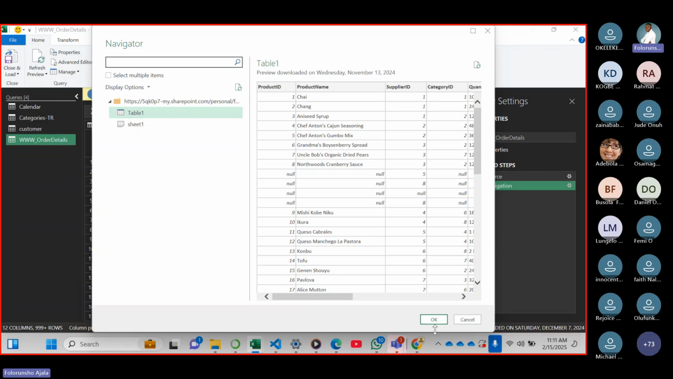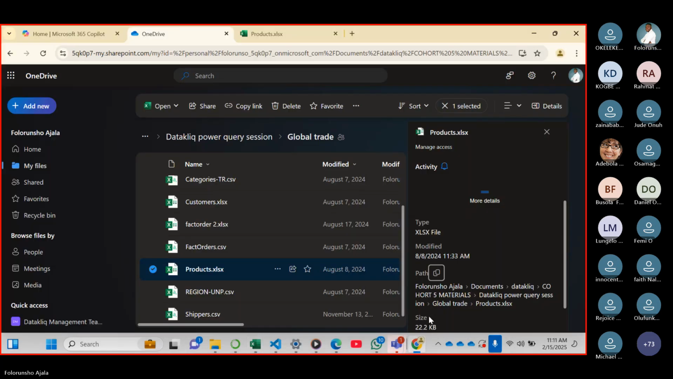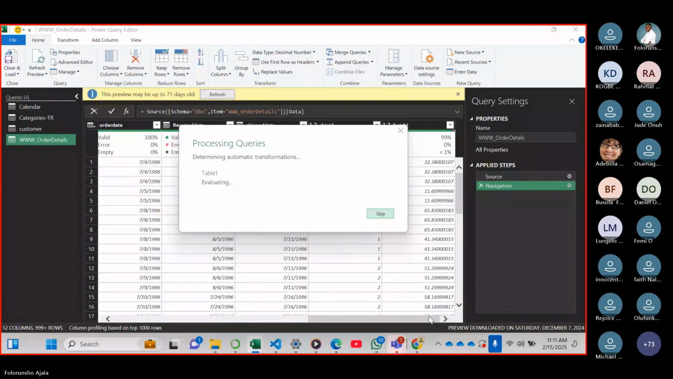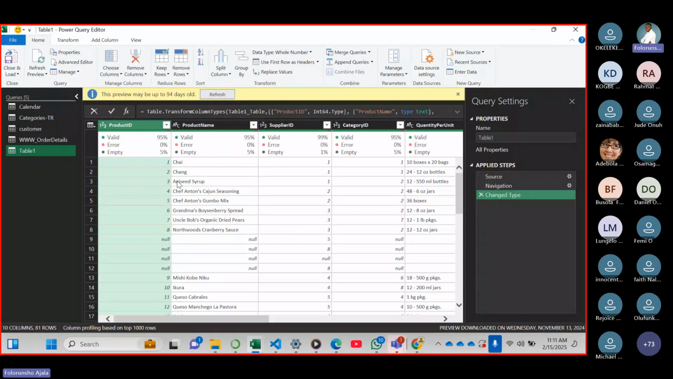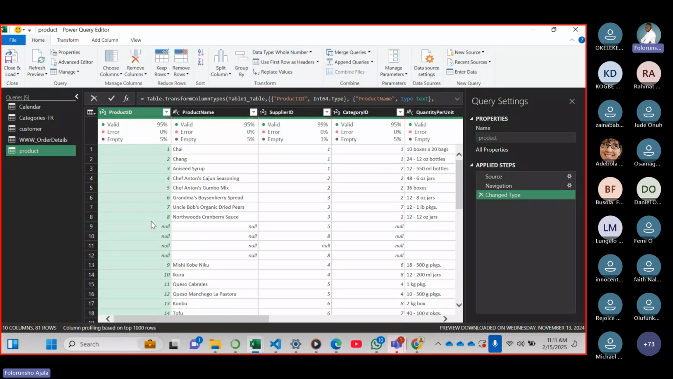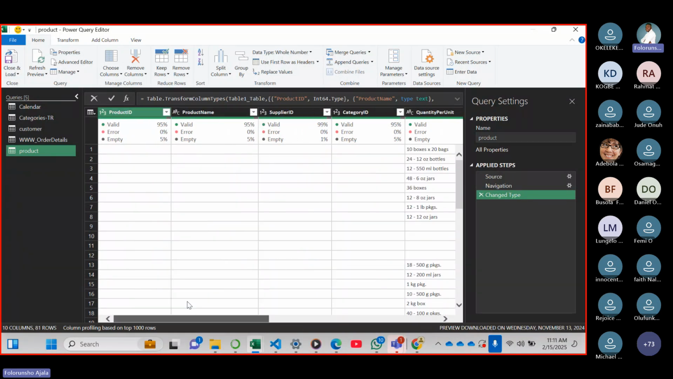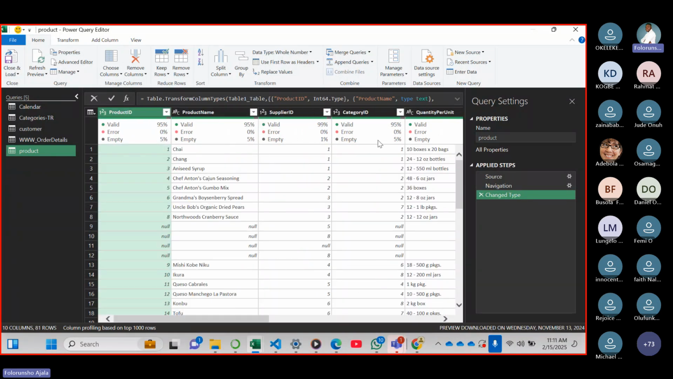Then I'll click on OK. So you can rename this one as what? As products, so that we don't confuse ourselves. So just rename it as products. So you can see now products, and we are able to ingest this data also from the web or from a Google Sheet or from OneDrive as well.